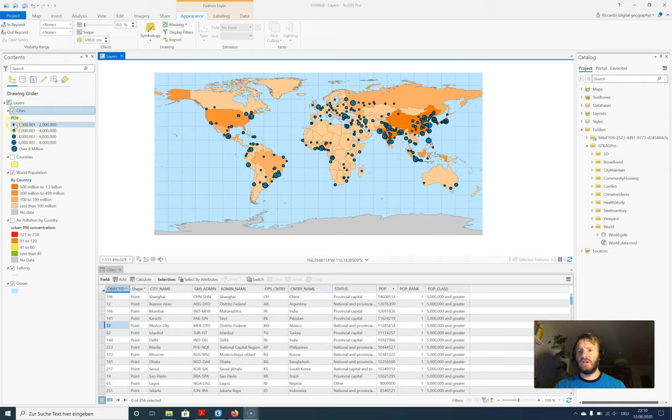So you have the legend entry here. We can modify the symbol, and we will do this in a few seconds. And the bigger the circle is, the larger the population is, or the higher the number of inhabitants in this city.